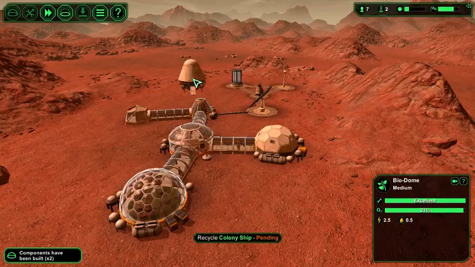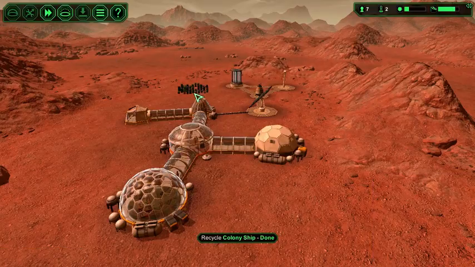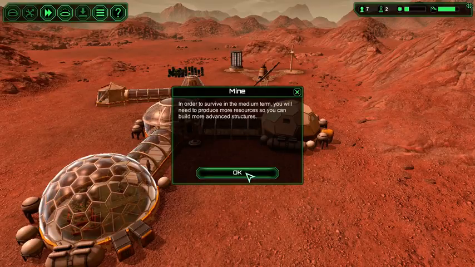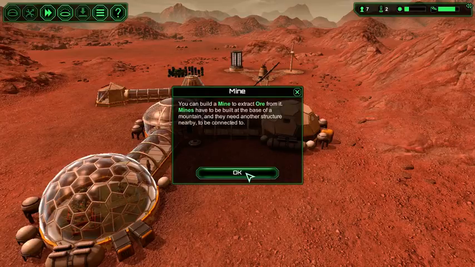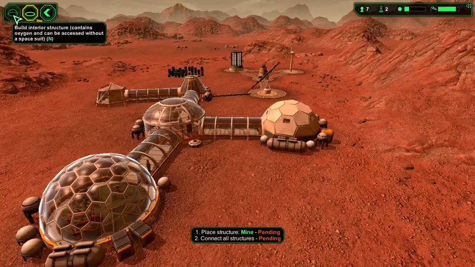Recycle colony ship. Recycle. Right, so well done. Now you'll only be able to recycle structures if it doesn't isolate any of the existing ones. Okay. In order to survive in the medium term, you will need to produce more resources so you can build more advanced structures. You can build a mine to extract ore. Mines have to be built at the base of a mountain, and they need another structure nearby to be connected to. Okay, so we're going to build a mine.